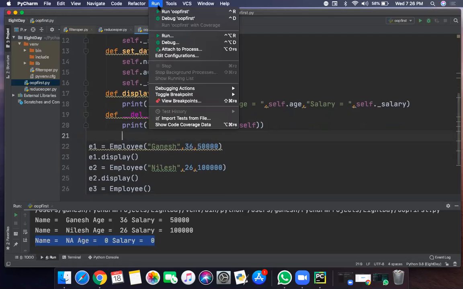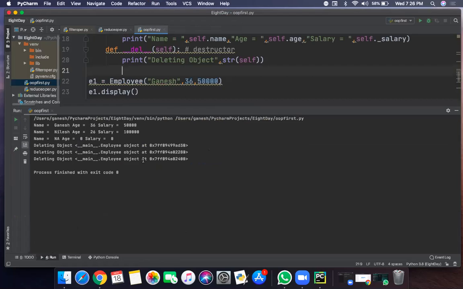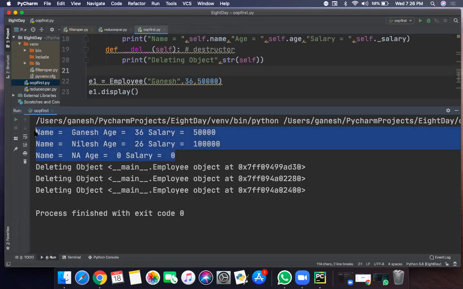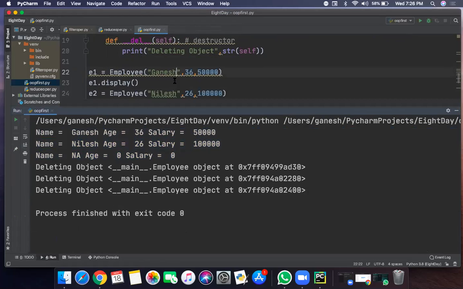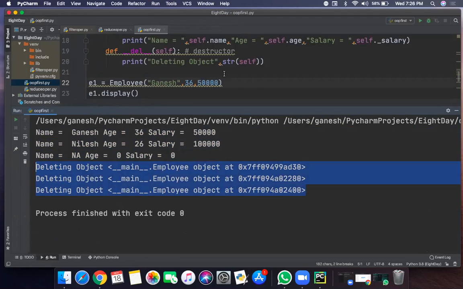Getting this? So when I run this module, you can see here the three init functions get called. I have not deleted the object, but when your program completes, the object is deleted automatically, and it prints whatever you have written here, deleting object, and the address of that object. Yes, getting this? So whatever operation you want to perform before deletion of the object, you can perform in the del function.